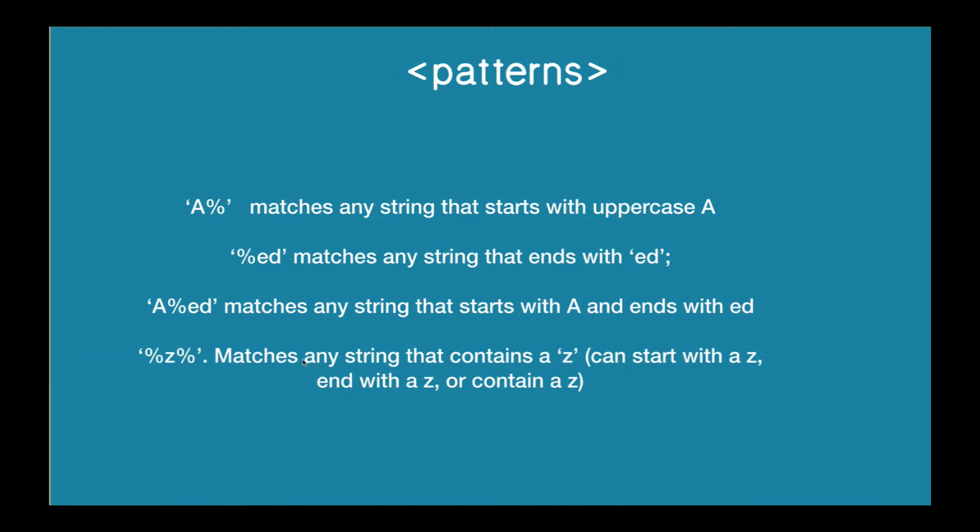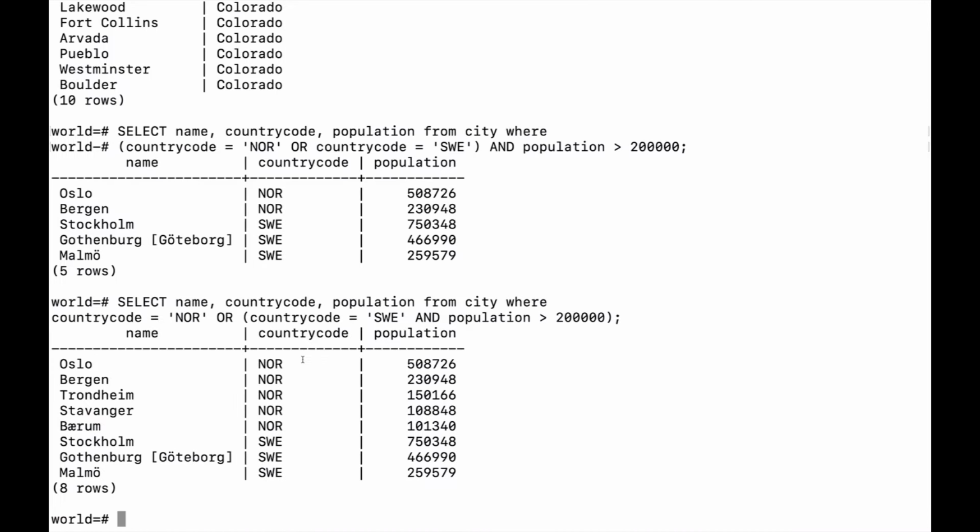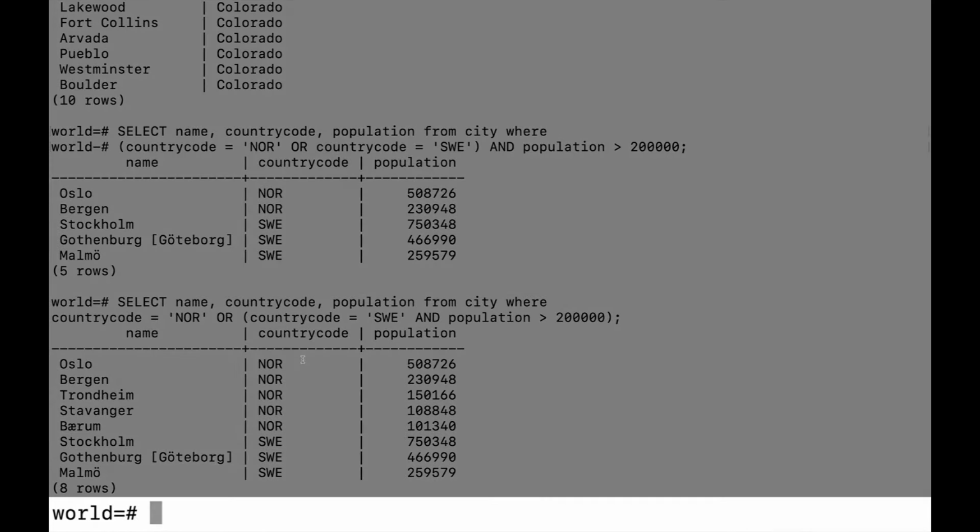So let's give that a shot. So let's say we're interested in cities that start with the word new. So we would do select. Let's just say I'm interested in the name of the city.